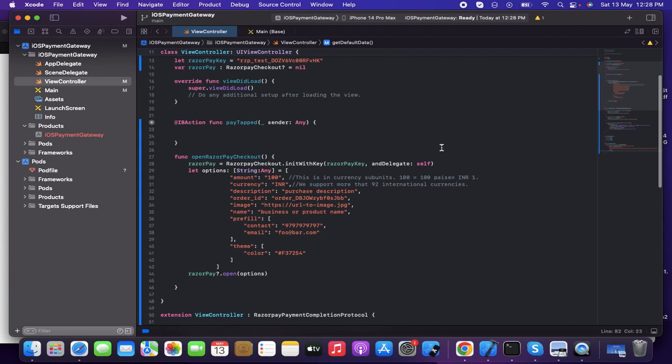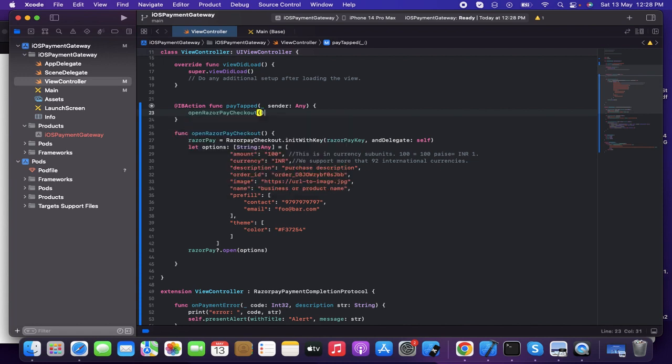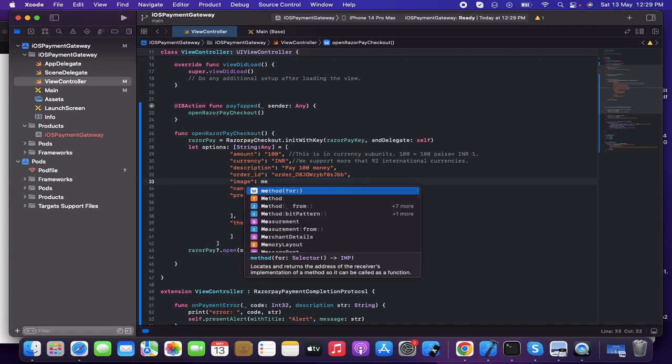Yes, right. Now I'm going to write here in the open tab, this is openRazorpayCheckout, and the amount will be 100. Currency you can change whatever, price description, pay 100 money. That's okay, you can edit it or just leave it. Order ID, let it be like this. If you want, you can change the image. The image is actually the logo which I'm going to use here. So this is like a JPG, let it be merchant.